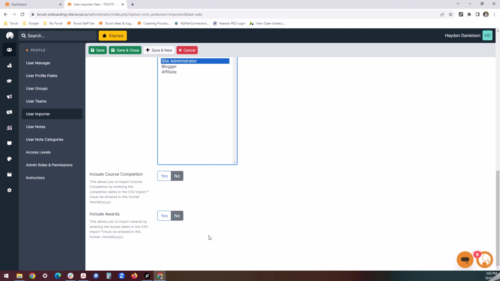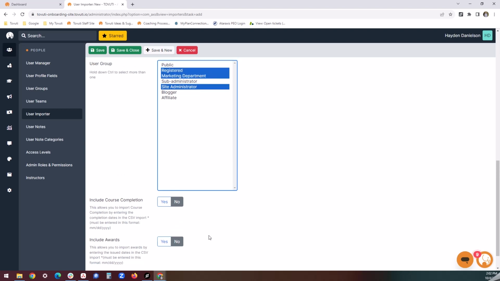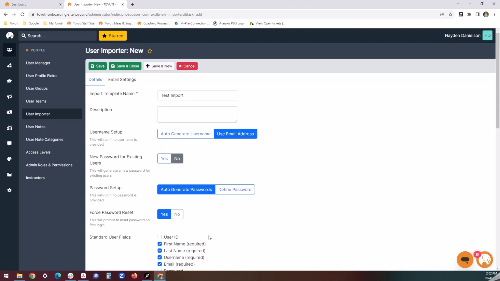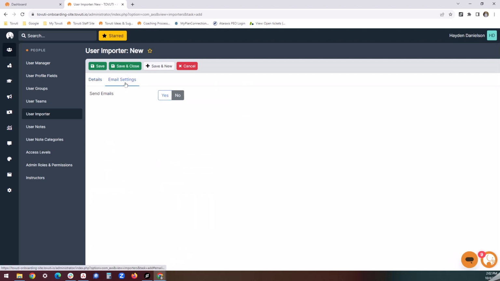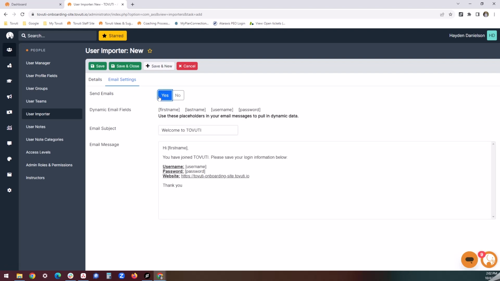Depending on when you want to send out the welcome emails to your imported users, you can build your welcome email in the Email Settings tab. You can then select Yes to send emails and format your welcome emails. It's recommended that the upload and sending of welcome information all happens at the same time.